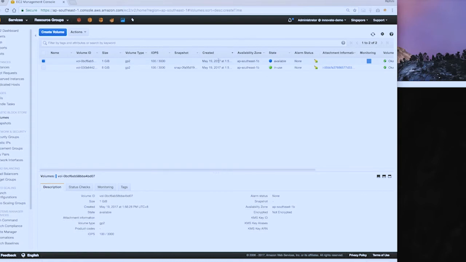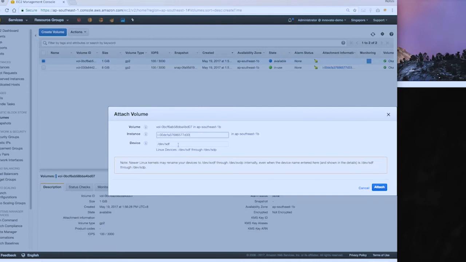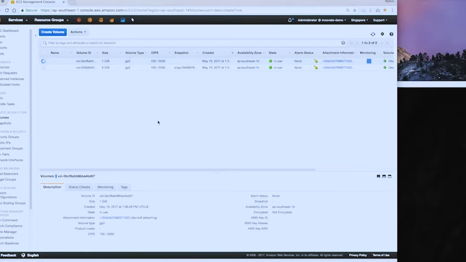The volume is now available to be attached to an instance. From Actions, select Attach Volume. In the dialog box, select the instance and the device location. Once finished, click on Attach. The volume should now be attached to the EC2 instance.